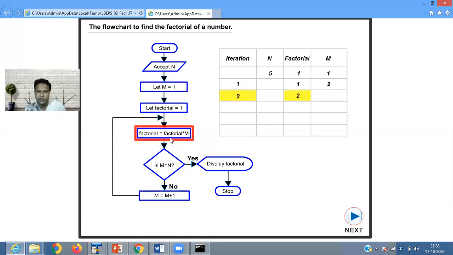Now factorial equals to factorial into m. The factorial value is 1. 1 into m, 1 into 2 is 2. Okay.